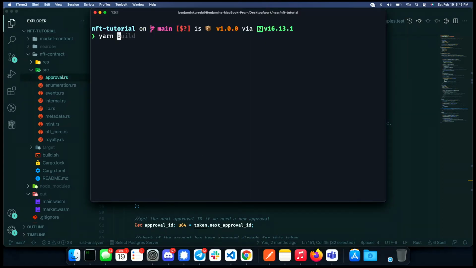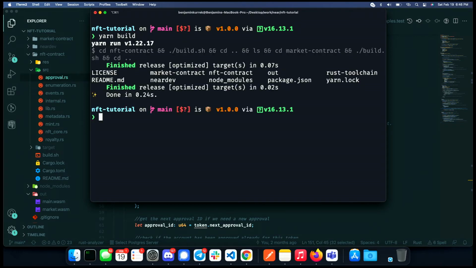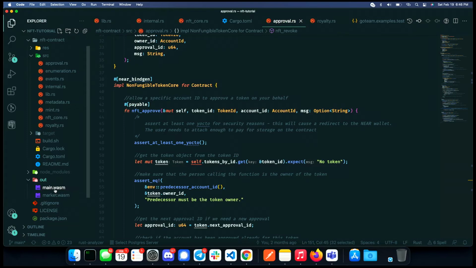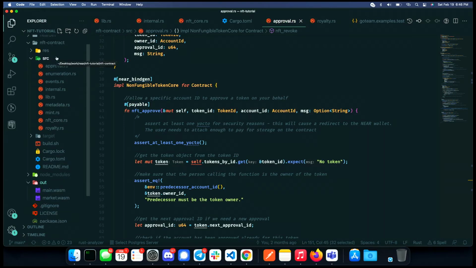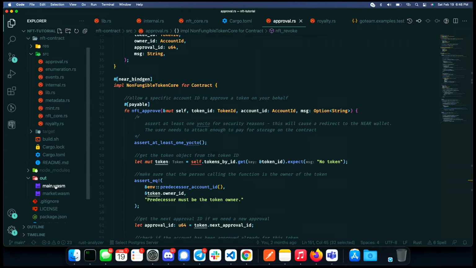So to build it, we're just going to compile it to Wasm, right? And so this is going to create, in here, I've got two Wasm files, my main.wasm and my market.wasm. The market contract, this is all in one repo, but we're only going to care about the main.wasm for this.